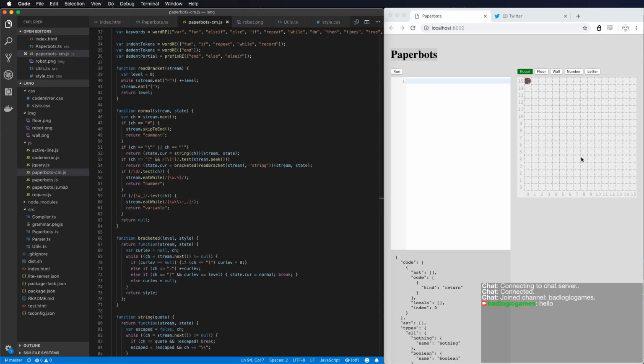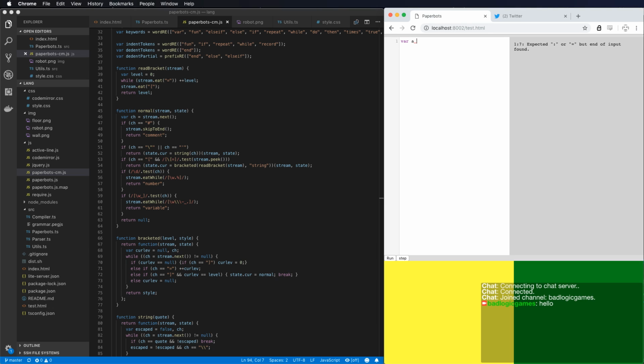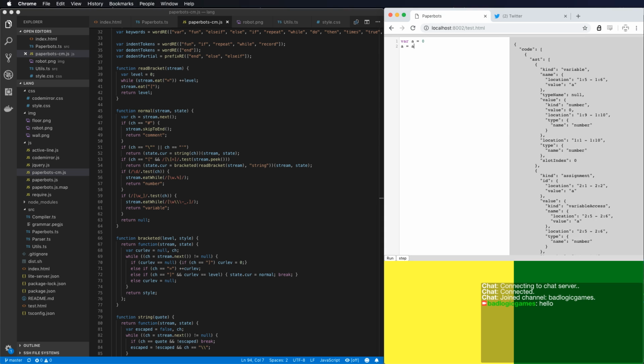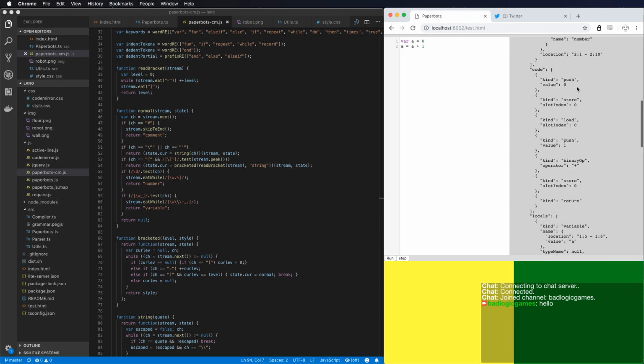Okie dokie. So, where did we leave off yesterday? We wrote a little thing that lets us generate virtual machine code for the virtual machine we wrote. This is the virtual machine code for this source.